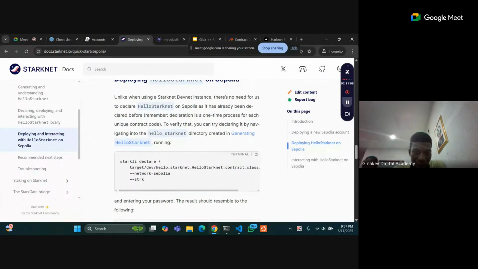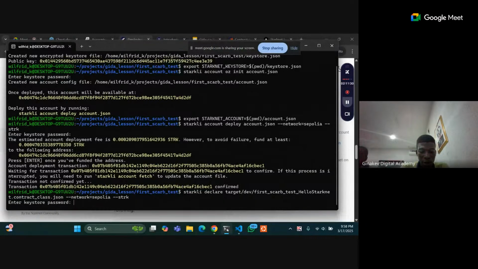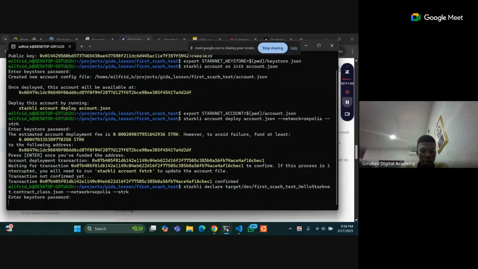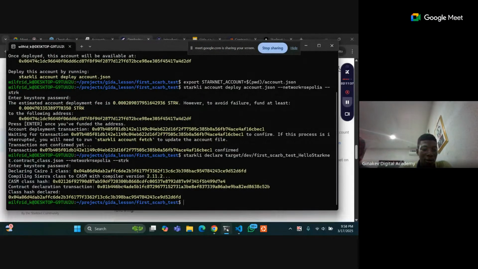The reason for this STRK flag is so that whatever we are doing, we don't need to fund it. We are just dealing with STRK alone. So network, go to Sepolia and STRK. Keystore password again. Don't forget your keystore password. It can be very frustrating if you do. So this is our class hash.